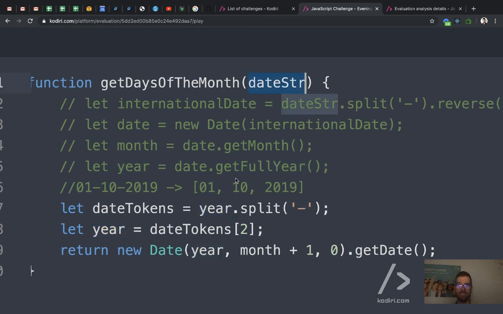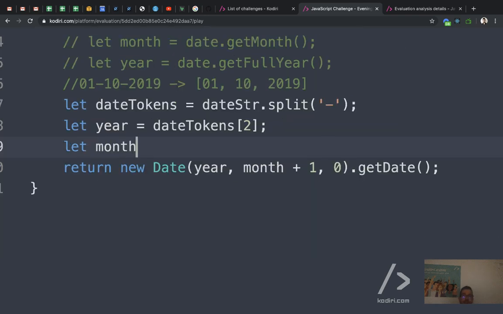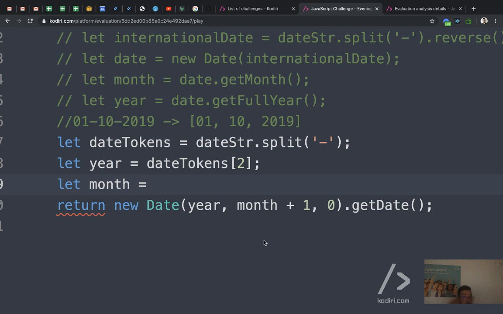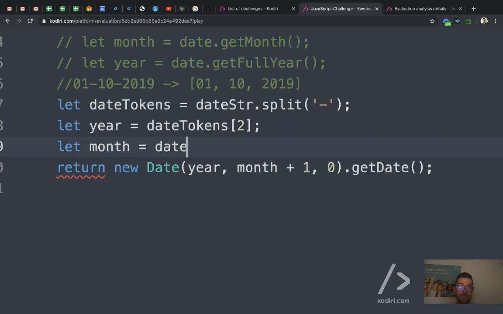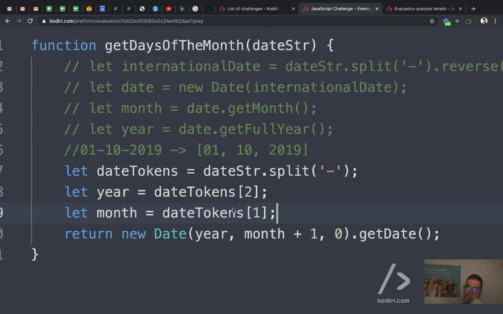Sorry, that's wrong, obviously. I did it on purpose to see if you were paying attention. All right, so we got the year. What about the month? Index 1. dateTokens of 1, right? So you think that should be sort of equivalent. Let's see if that works.